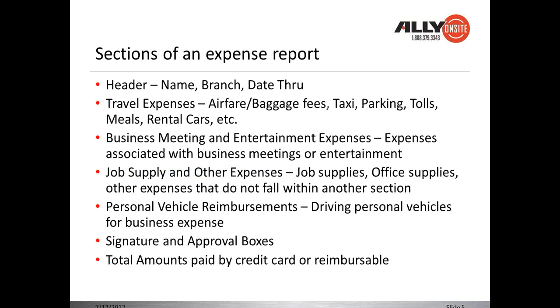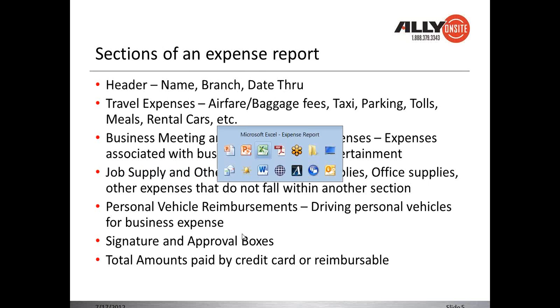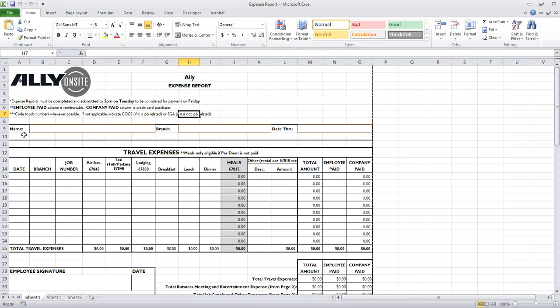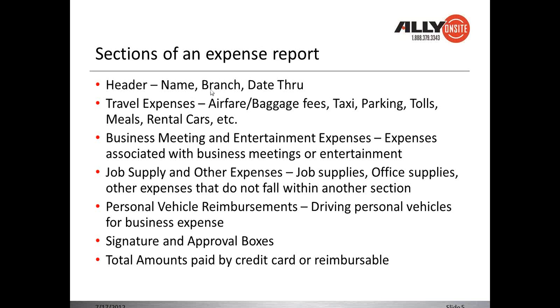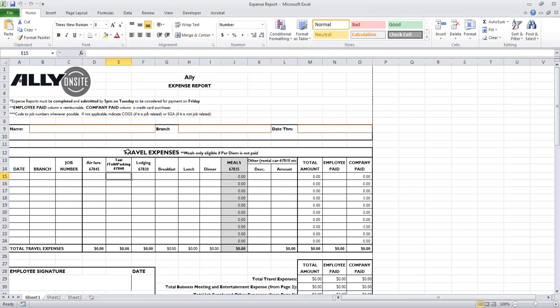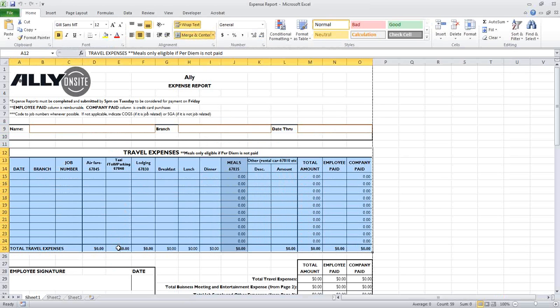We're now going to go over the sections of an expense report. The first section is the header. This header is located right here. The header includes your name, branch, and the date through. The next section is the travel expenses section. This section is located right here.